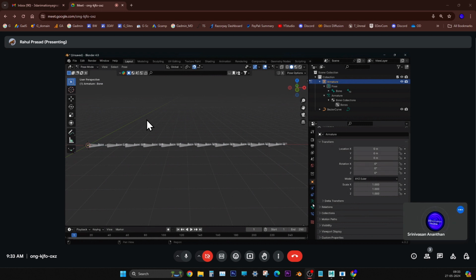Go to bone properties. This is for every bone. Here only we will be doing the animation, not in the object properties. In the object properties also we have this transform location, rotation. Those things are for placing an object, or if you want to do some overall animation, we can use it. But mainly we will be doing the animation in pose mode only, using the bones. That too will be in the bone properties.